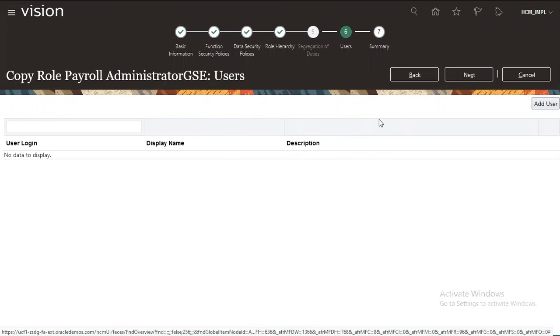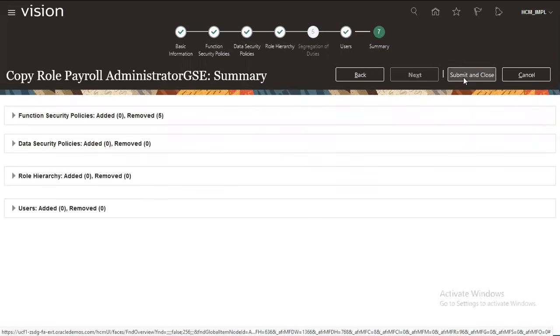Okay, so now after doing this, if you want to add a user, you can add a user and then assign this particular role. Right now, I am not creating the user. So I'll just see, it is telling me 5 have been removed.